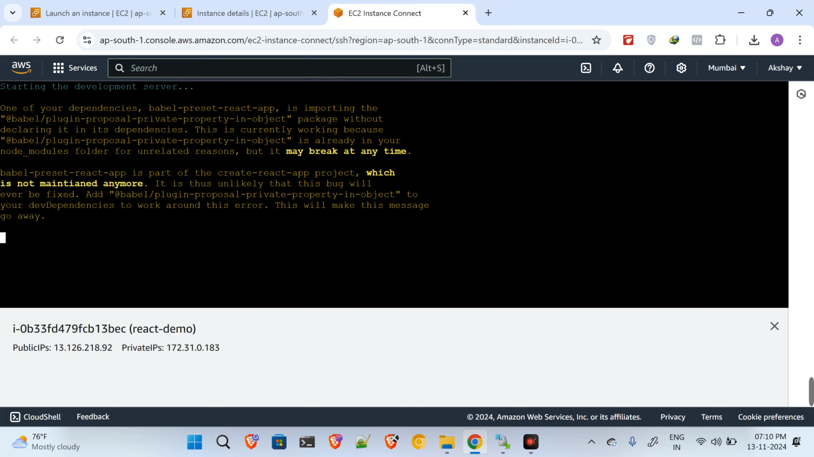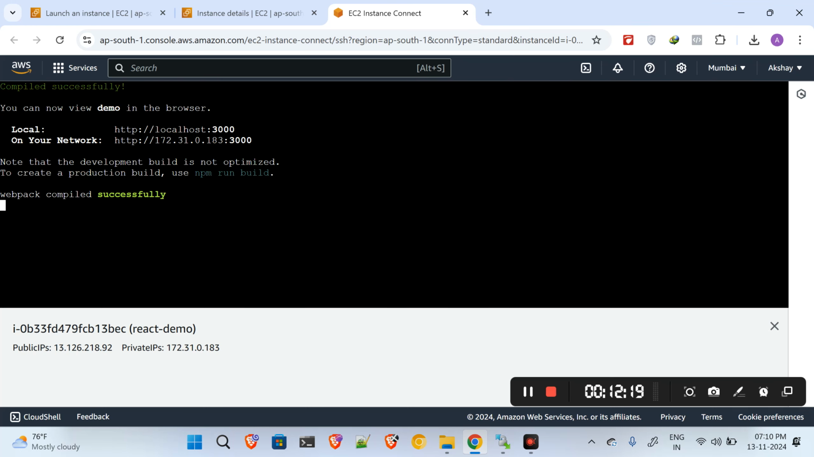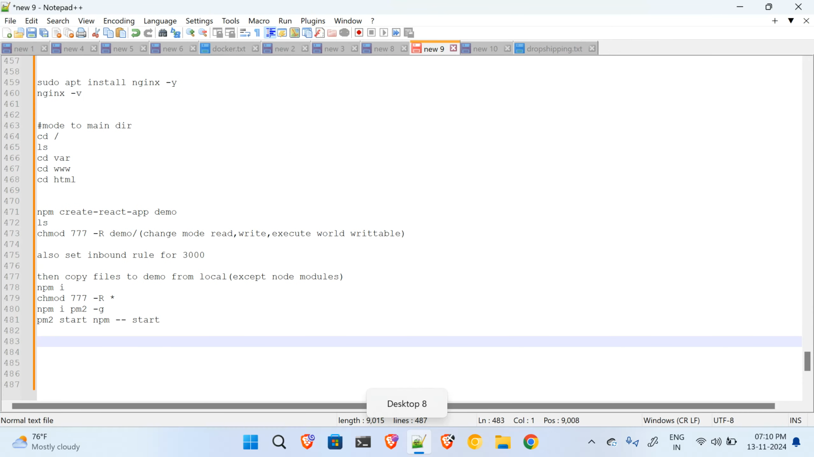Okay, so let it run. Now my app is successfully running on port 3000, and now let's just do one thing. Okay, so now I have done this.